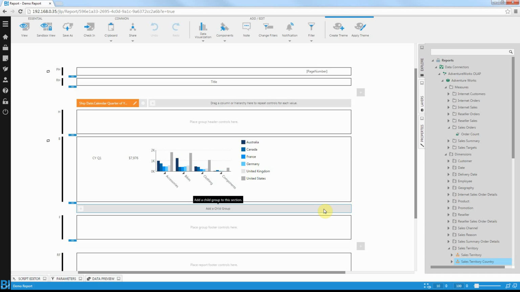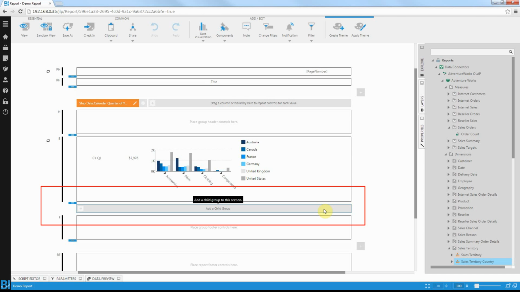One of the advanced features of reports is the ability to have nested groups. Let's say that for every quarter and every country, I wanted to show the orders breakdown by product category. I could use a child group to accomplish this by dragging the appropriate hierarchy into the child group drop zone. For more information on this topic, please see the Dundas BI support website.